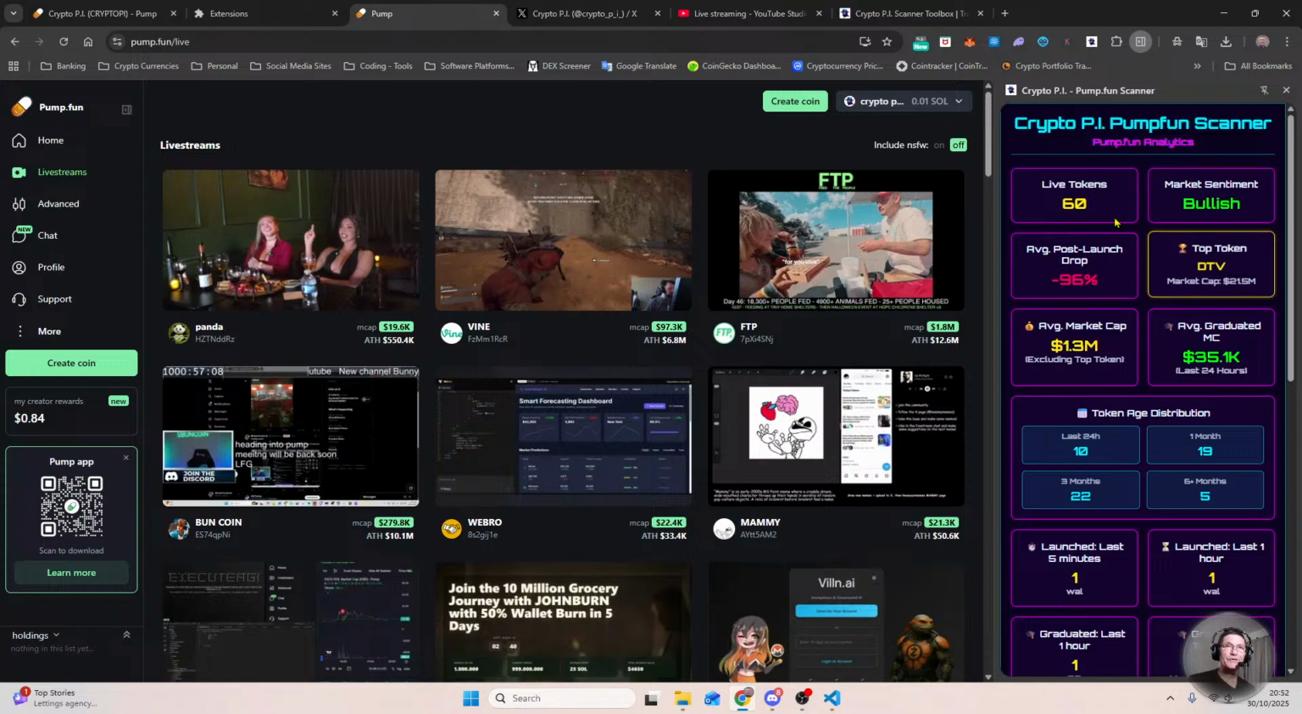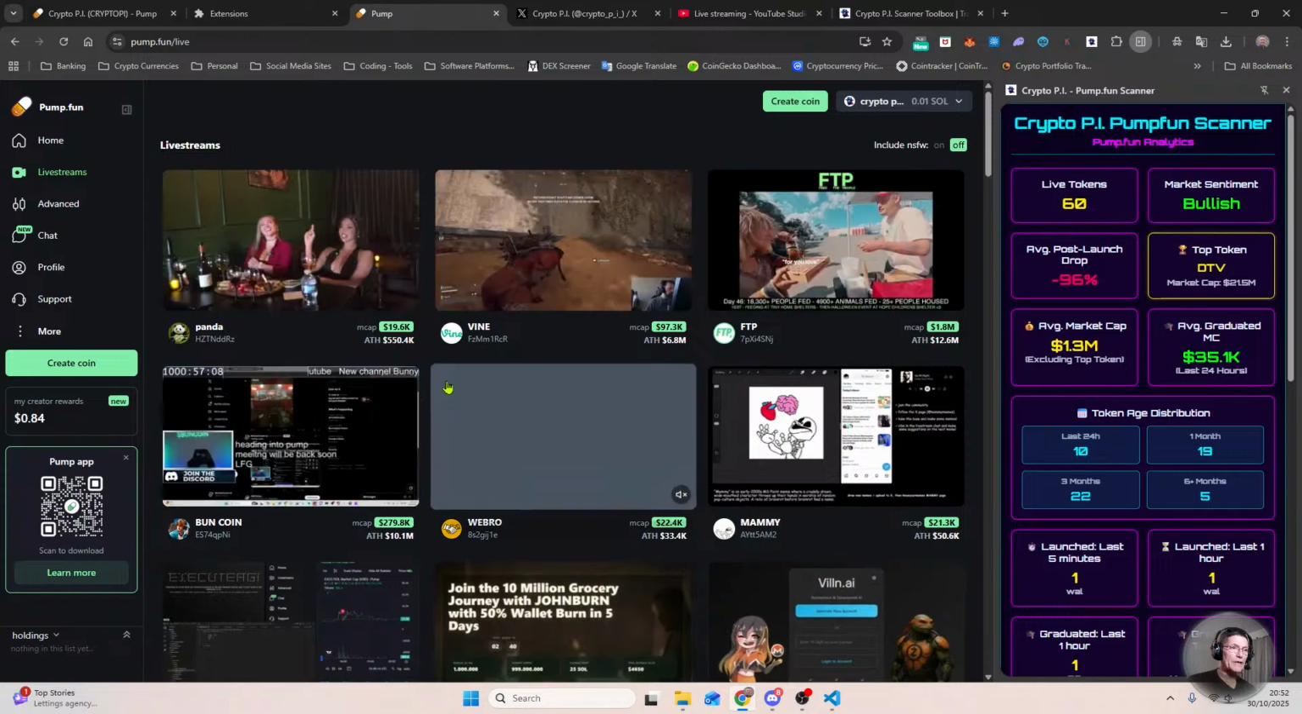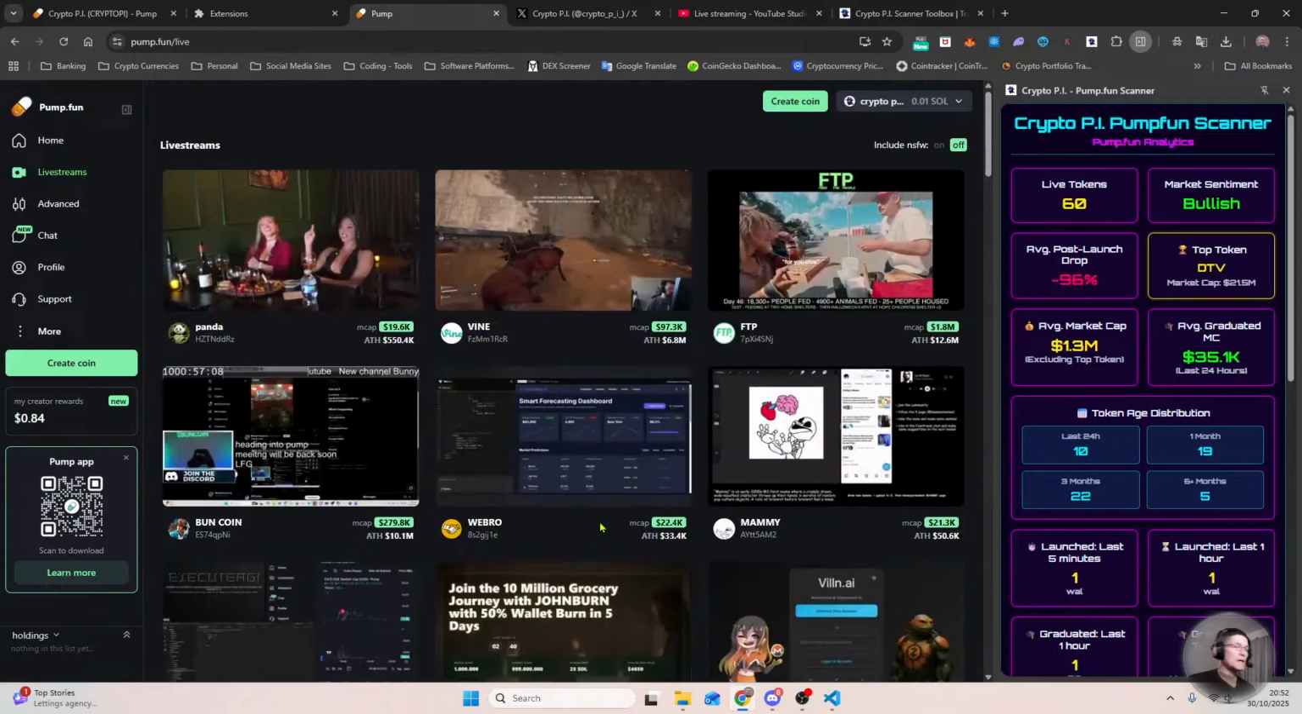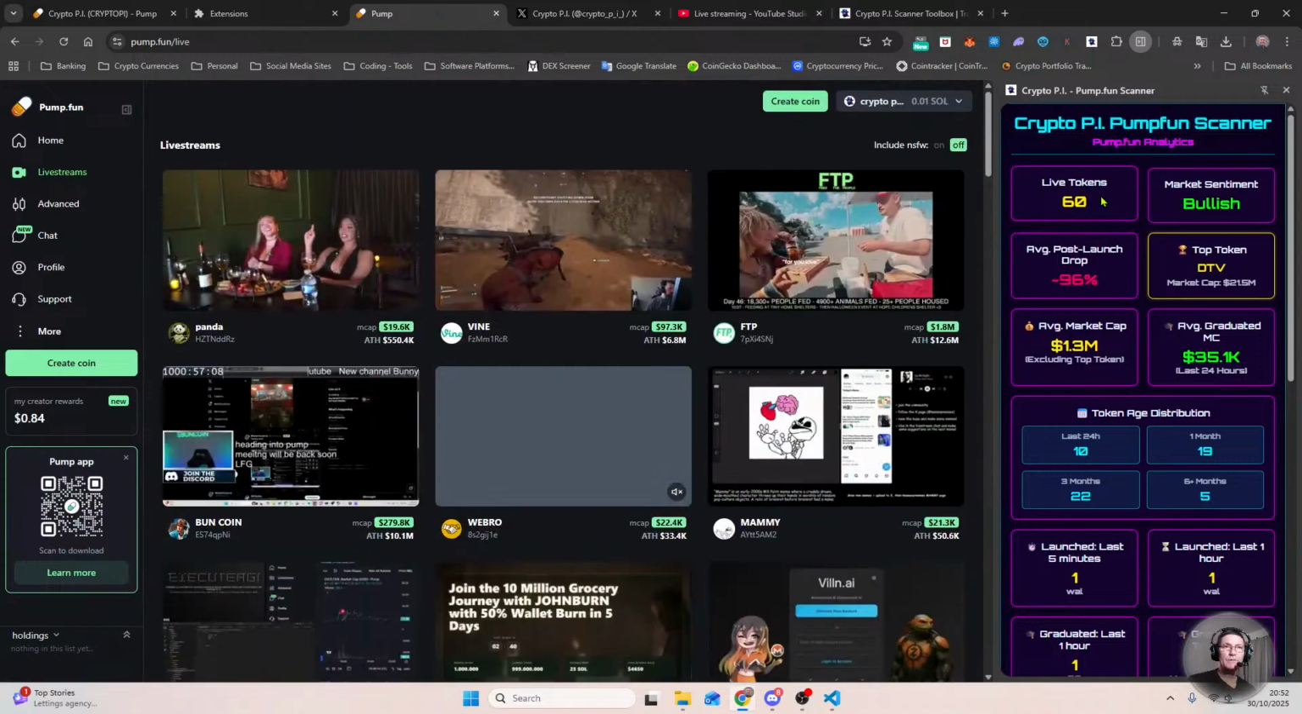But these are the metrics. There's 60 cards on the first page here. And this is what this is measuring, the live tokens on the first front page. The sentiment is bullish. Average post drop, negative 96 after the all-time high. So the current top token, market cap at 21 million, is DTV.